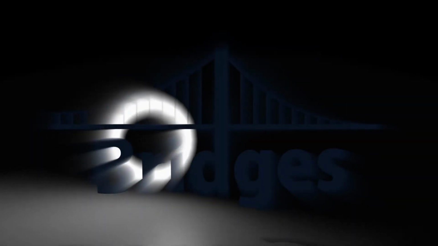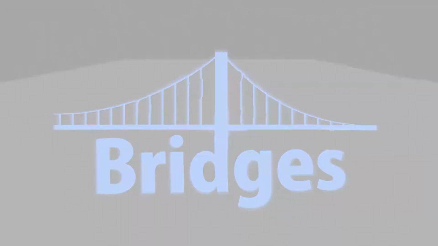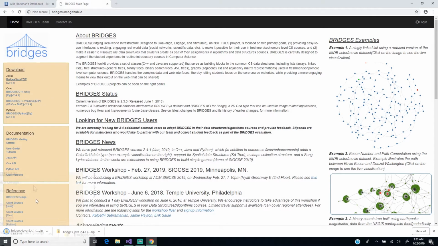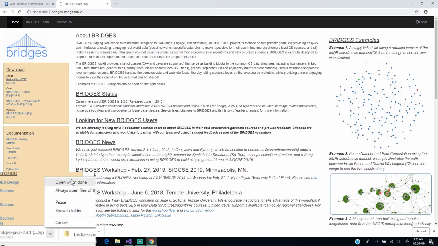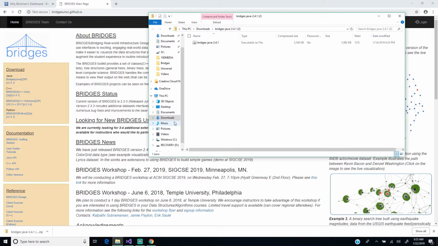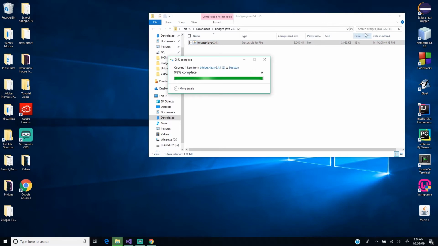Hello, today we are going to be setting up the Java version of Bridges in the IntelliJ IDE. Start by downloading the Bridges jar file from the Bridges documentation website. Minimize the Bridges website for later use and store the jar file where you can access it for the project.